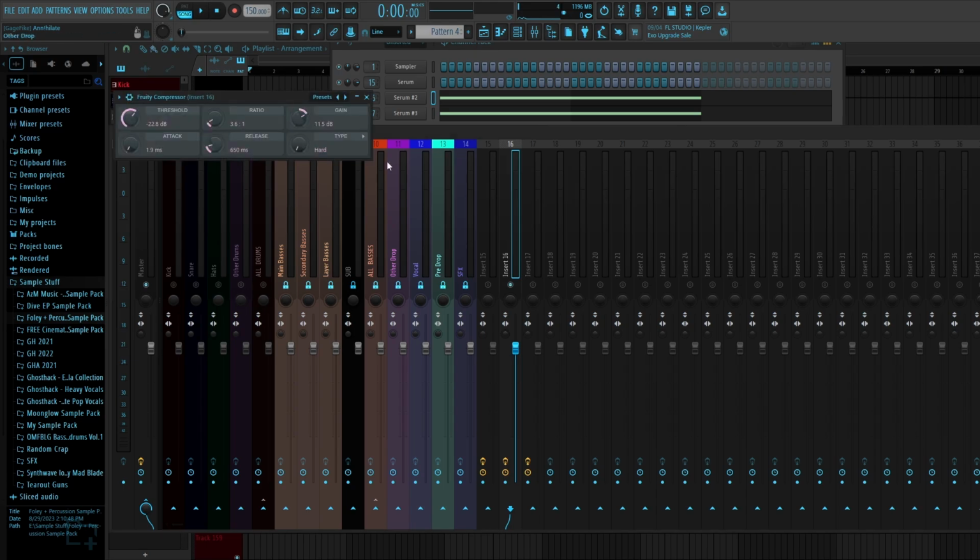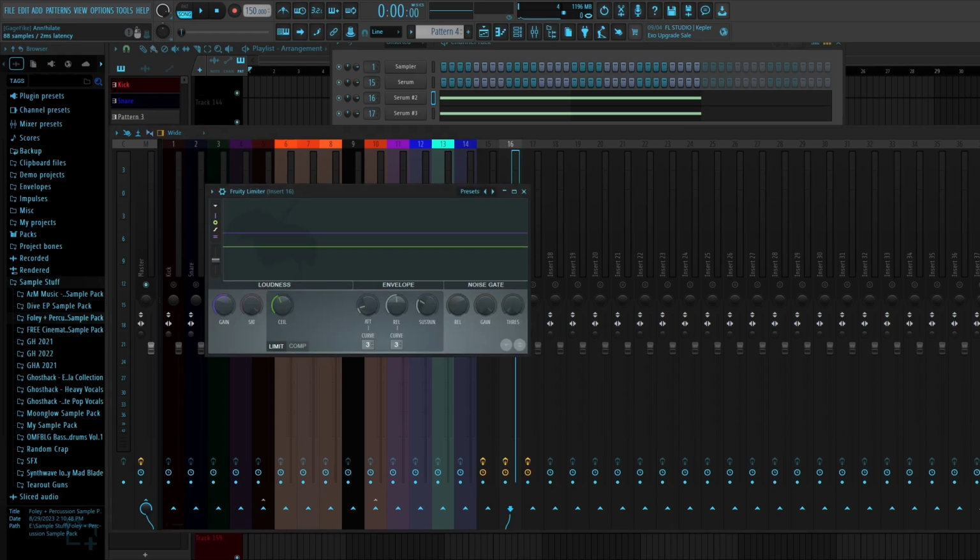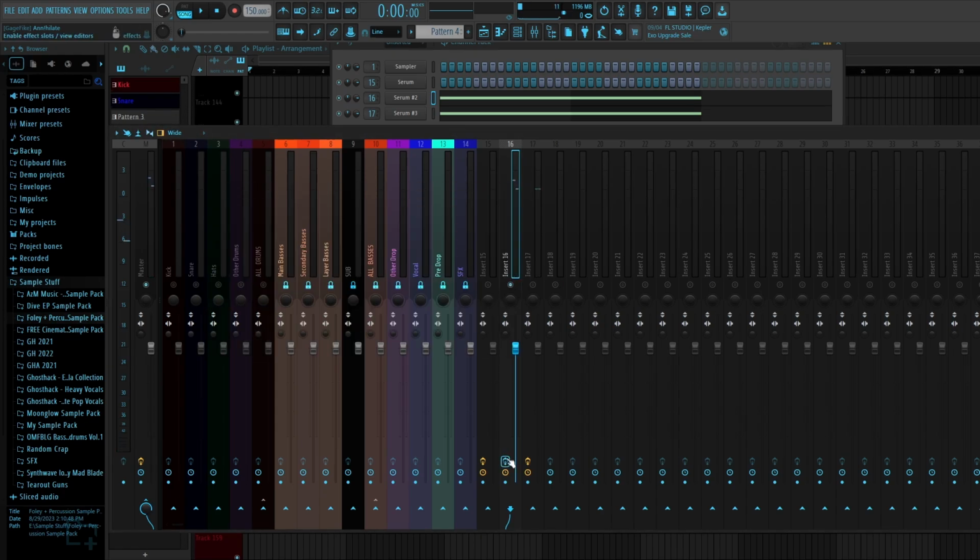Next, we have a compressor, which is just doing this, and a limiter as well, which is also just more compression. So we've got this to this.